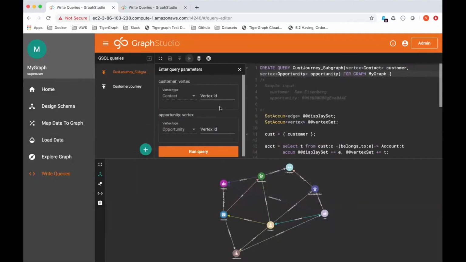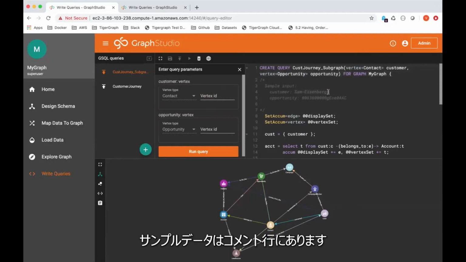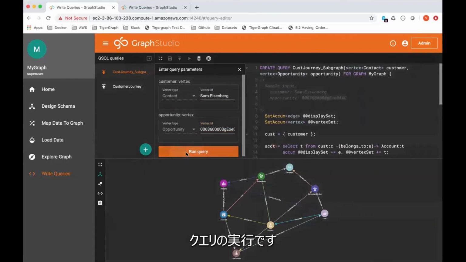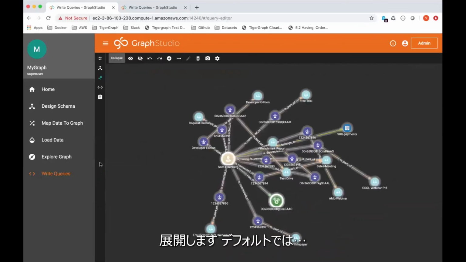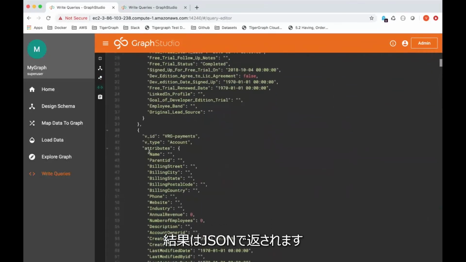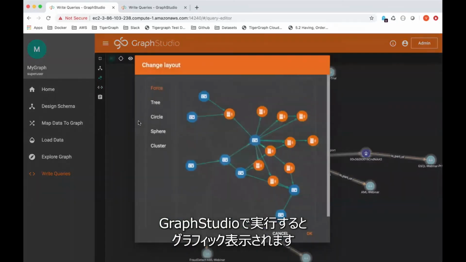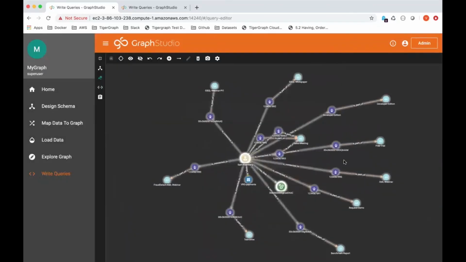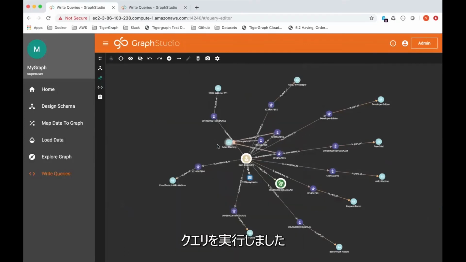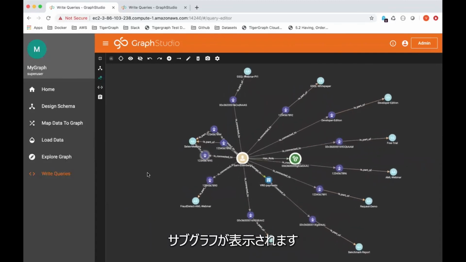So we can run this. Again, Sam Eisenberg. Actually, the sample data is here in the comments. Likewise, the opportunity is also here. And I'm going to run the query. Expand this. By default, the results come back in JSON. If you run this in Graph Studio, you'll see it in graphical format. So I've run the query. Essentially, you're getting exactly the same subgraph that I showed in the previous screen.